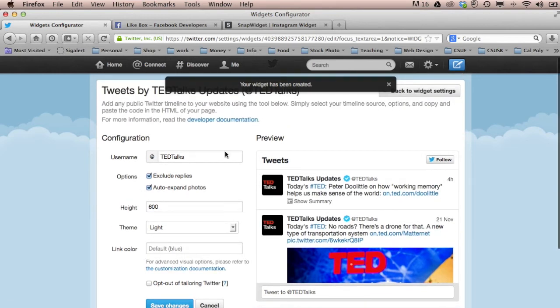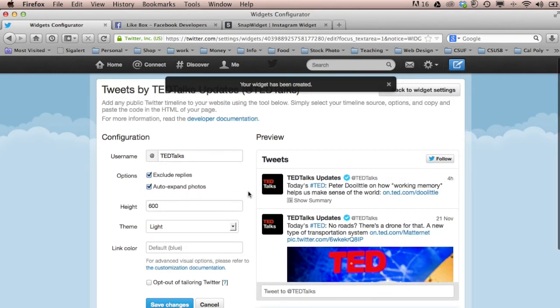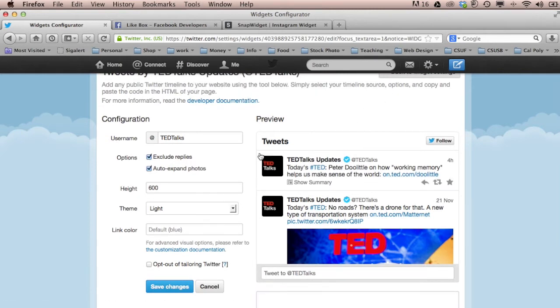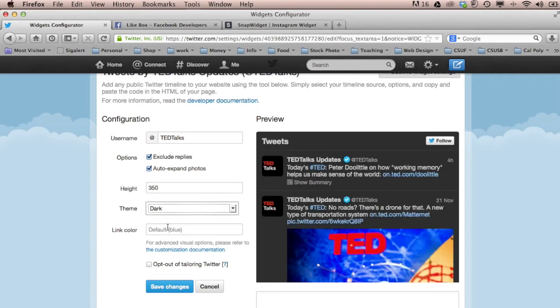Most of the social media works the same way to get it to work in your website. So how I set this up is pretty much the way you'd set them all up. Anyway, I can change the height at this point. A little too high for me. I think 350 ought to do it. And I also have a light and a dark theme. My website's dark, so I'm going to go with the dark theme one.